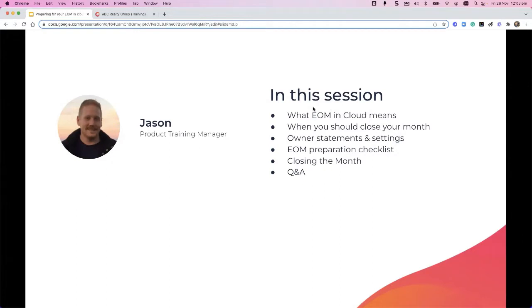In today's session, we're going to talk about what end of month means in Console Cloud, and when you should close your month. Obviously, this will depend on your state and your legislation, and if you're in Australia or New Zealand. Then owner statements and settings. I always think it's an opportunistic time to run through some of the owner statements and settings, so that when we set these up before we close our month, our owners receive statements that look how we want them to look. Then we go through a little bit of an end of month preparation checklist, and then we'll go through Cloud and close the month.